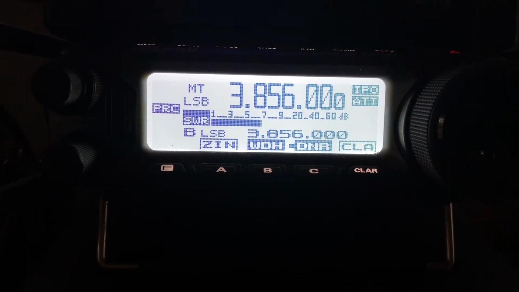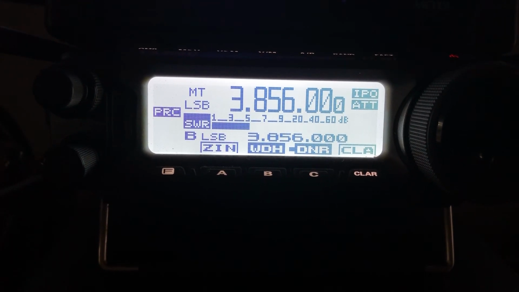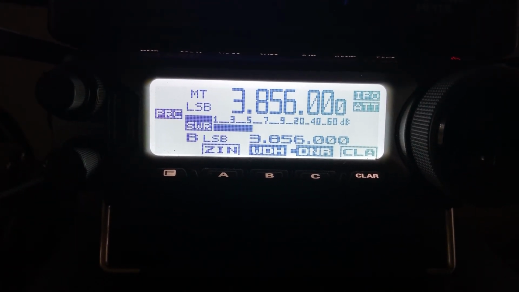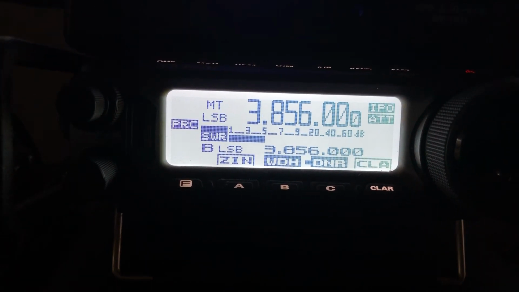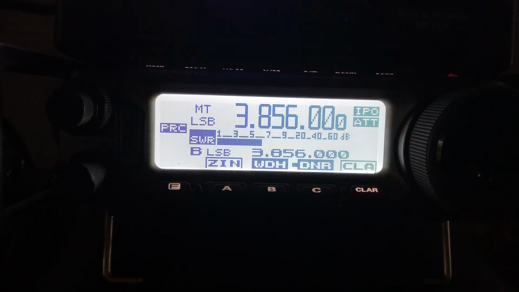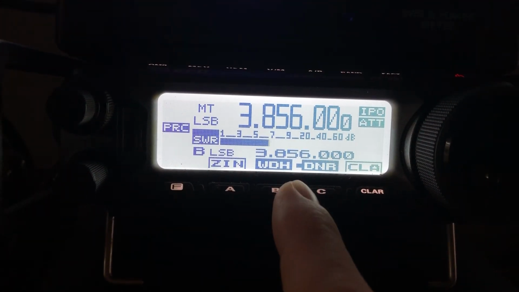They're all nice. Now you'll notice I've got IPO turned on. I've got ATT, the attenuator, on. Width and digital noise reduction. Let me show you what it would sound like with all of that, and without all of that.